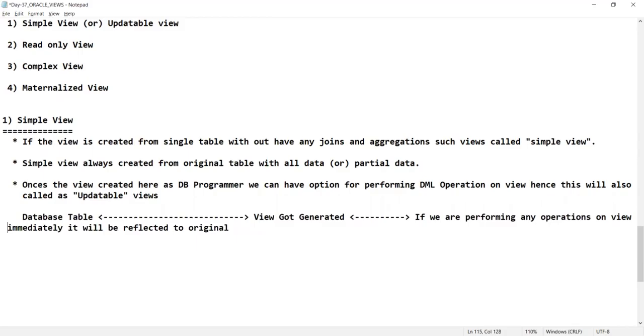Yes, that is what we are going to do. It will be reflected to the original table, and vice versa as well. If you perform any kind of operation on the view, immediately it reflects in the original table data, and if you add any new records in the table, they will be reflected in the view as well. That's why simple views are also called updatable views, sir. Understand?